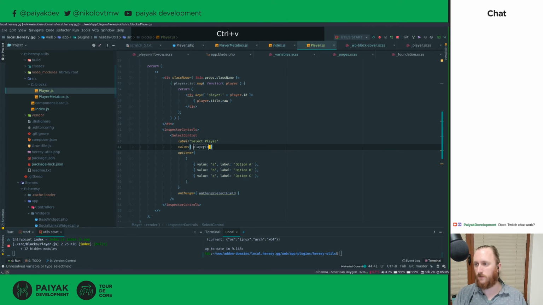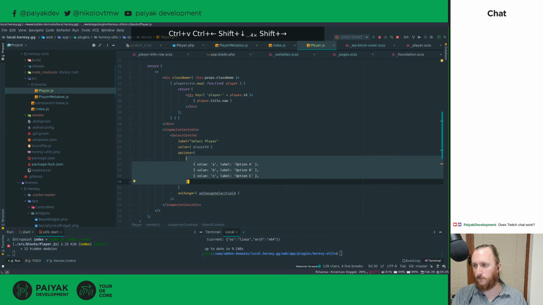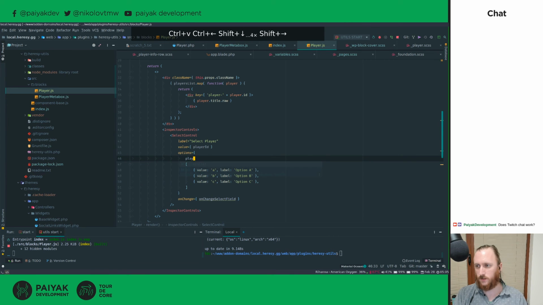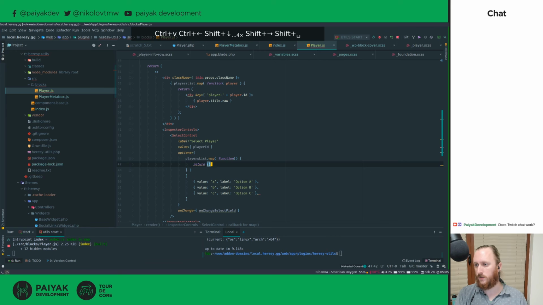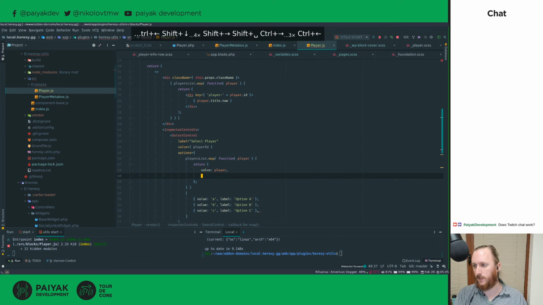And value will be player ID, and options is essentially our players list. Let's do it like this: players list.map, and we return value. One second, player in here. Value is player, and label is player dot title.